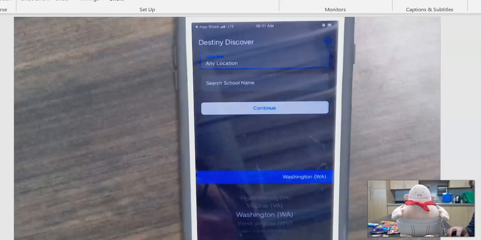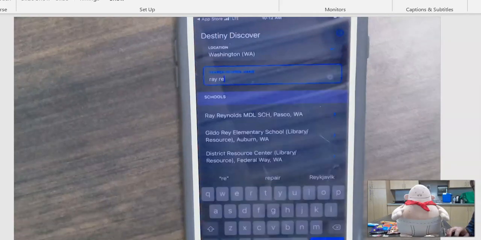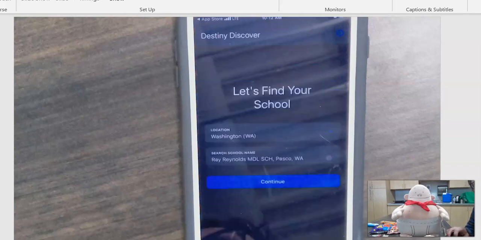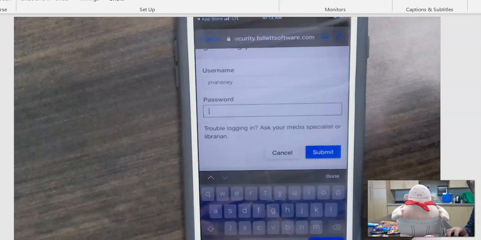So you have to find Ray Reynolds. The first thing is you find Washington State at the bottom. It asks for your state. So we find Washington, and then after we find Washington, we look up Ray Reynolds. So I just type in Ray, R-A-Y, space R-E-Y, and it should pop up and show you Ray Reynolds in Pasco, Washington. So you select those, and then you push continue.